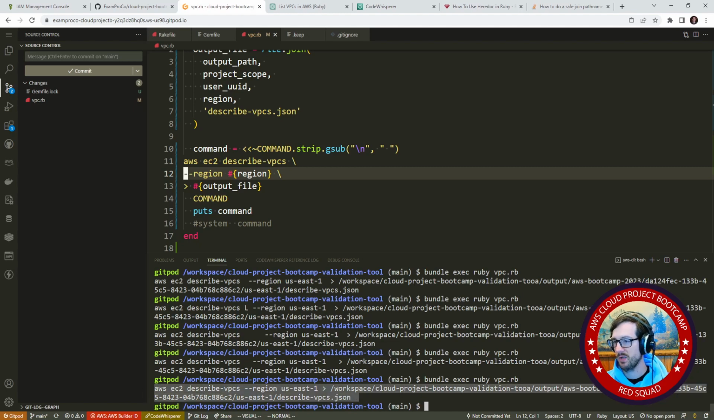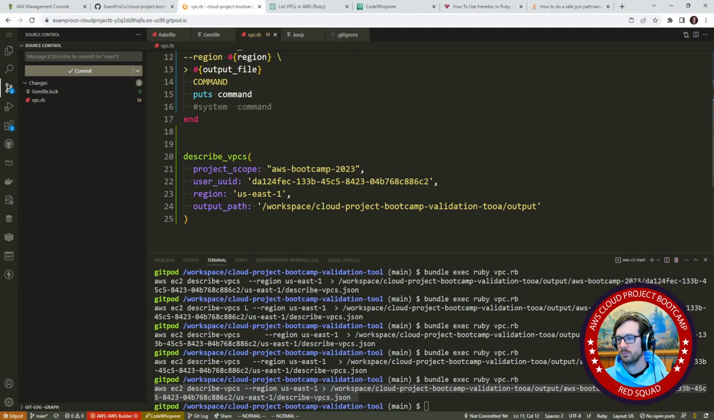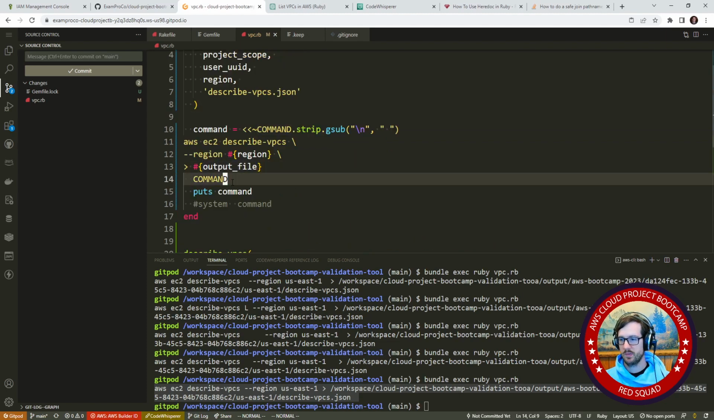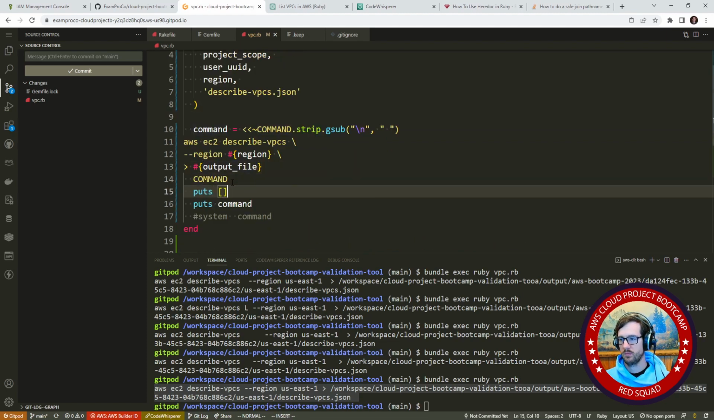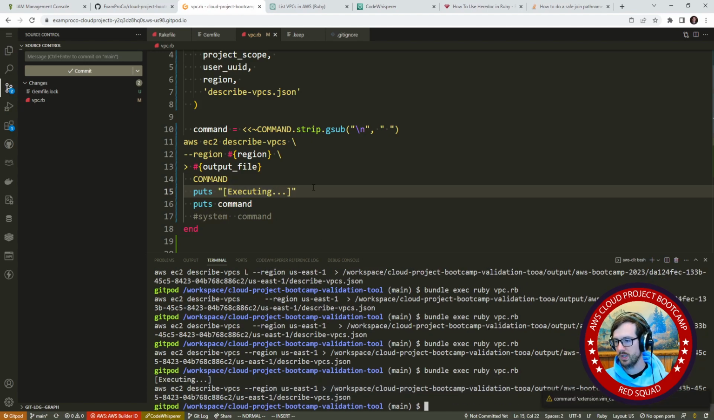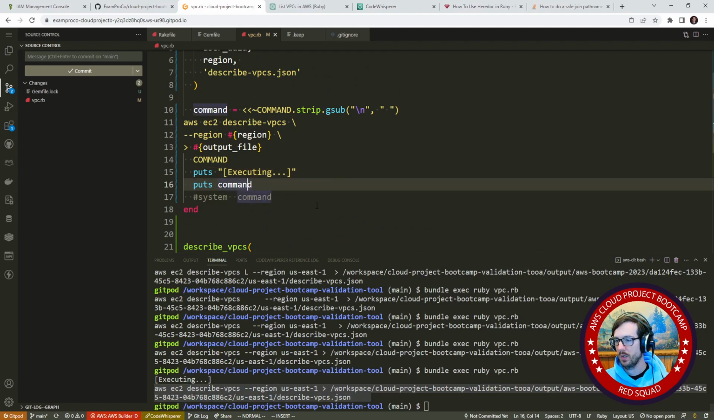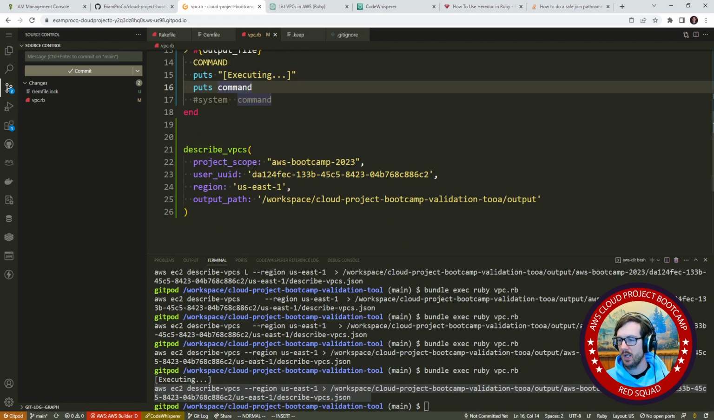But the idea is that now we can see the command that is running. And so we can go above this here and just say puts executing this. Anyway, we'll figure out that formatting as we go. But now we have an easy way to go here and copy this command and give it a try if we want to.